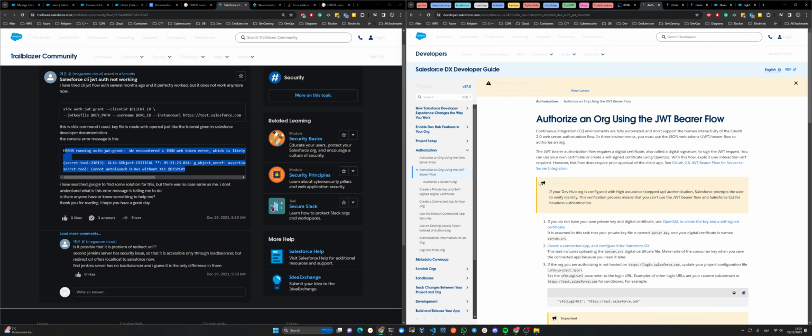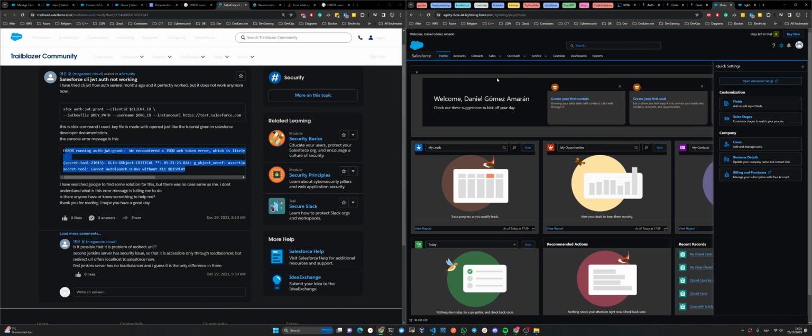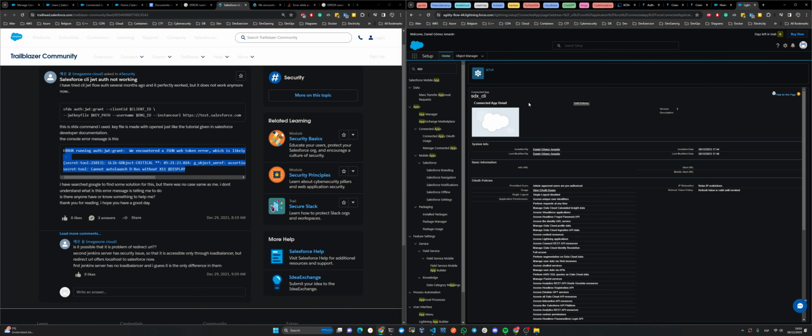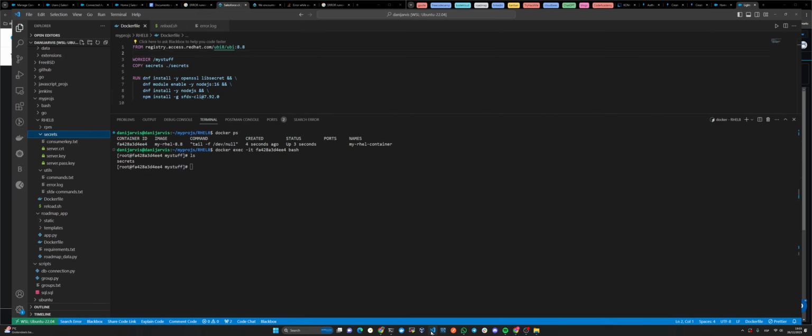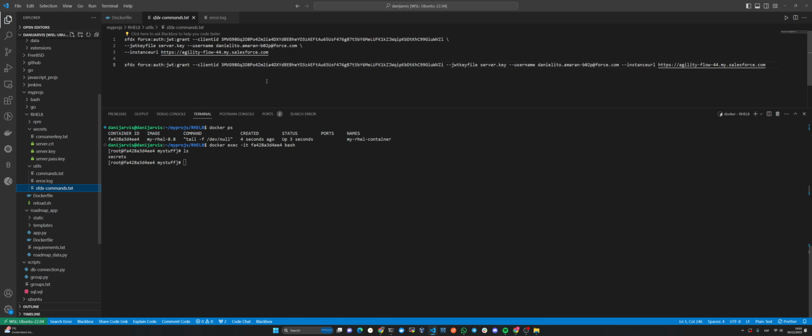But basically you have all the steps here, and this is mandatory to create a connection using SFDX from your local SFDX CLI into your Salesforce Connected App. Okay, I already did it, as you can see here. So let's go, we will try to run this command that I already have saved here.